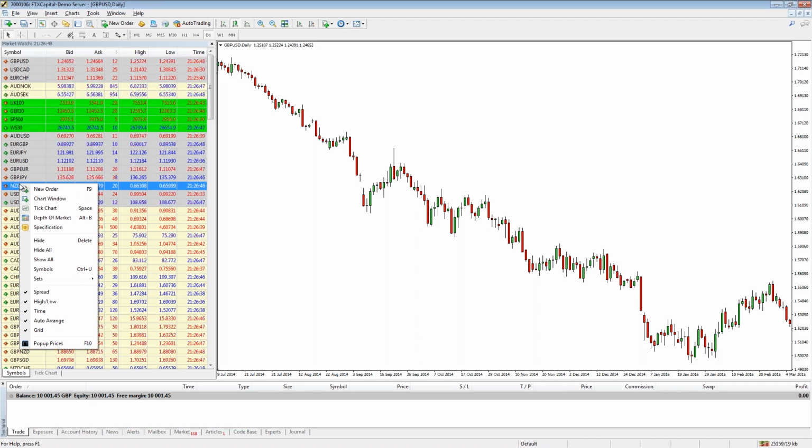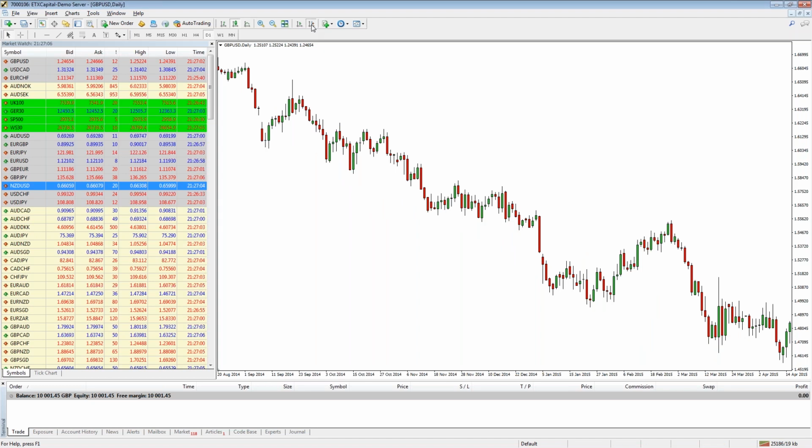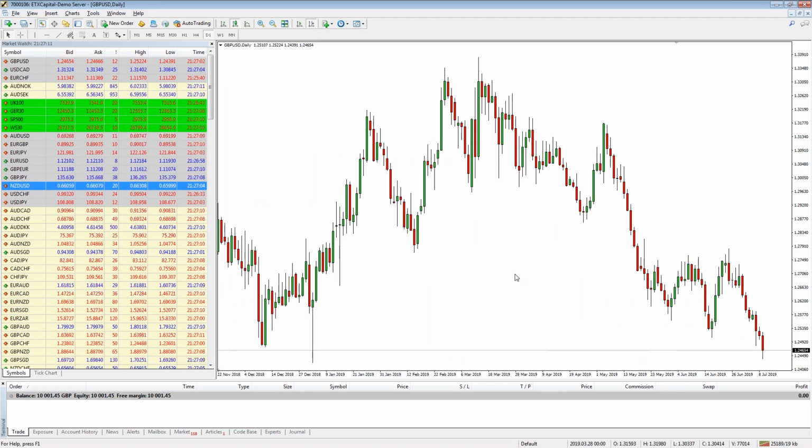Let's move on now. Let's take a look at charts. This is probably one of the biggest parts of MT4. Its charting is very powerful compared to most trading software. You can get a lot of technical analysis done with its charting. It's got a lot of stuff built in, but what's also good about it is how customizable it is.